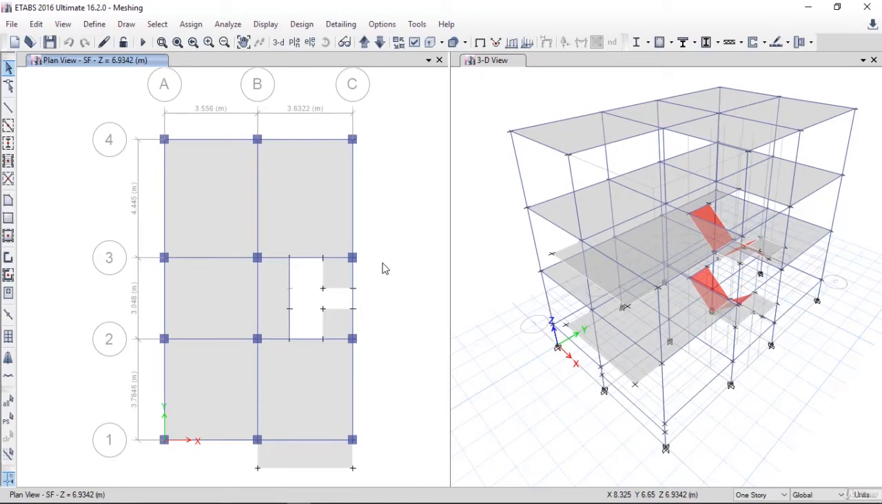Hello friends, in this video we'll learn how to mesh our structural members. Okay, so let us first see what meshing actually is. For example, if we mesh this slab over here, it means that we divide this slab into a number of rectangles, right?